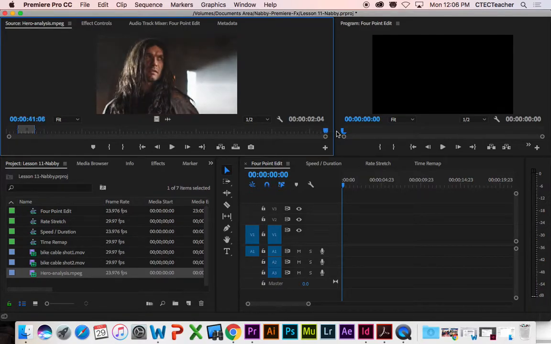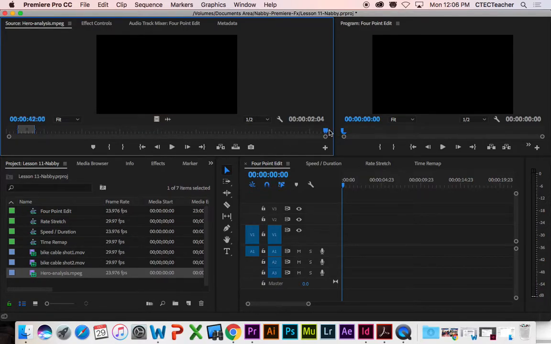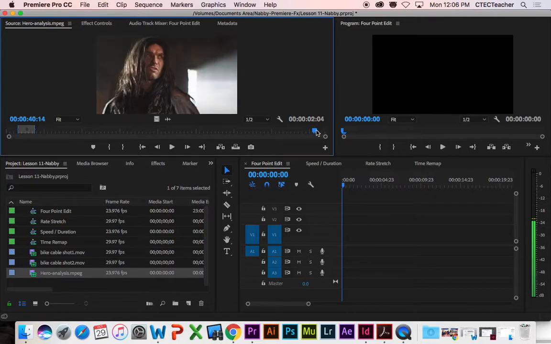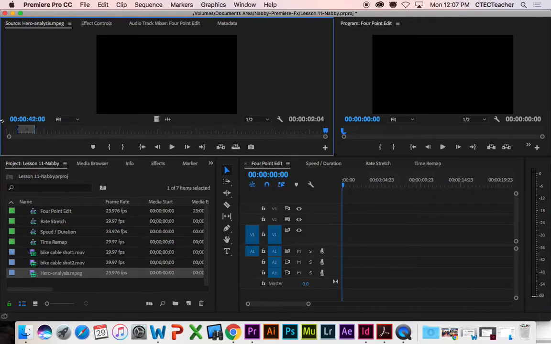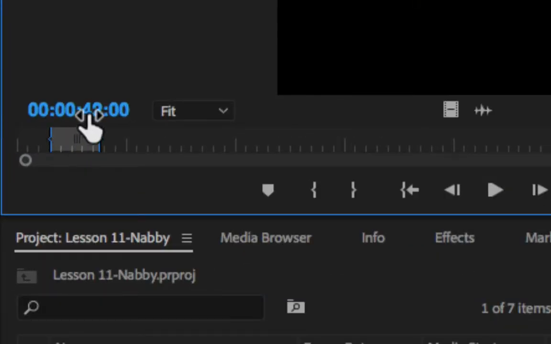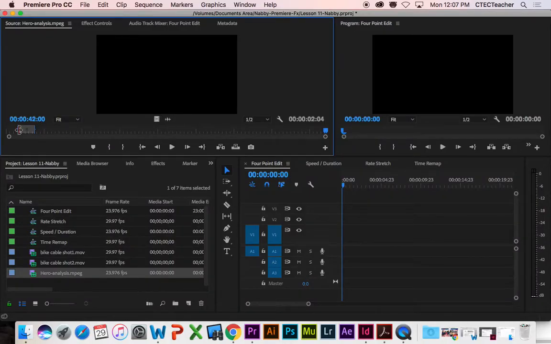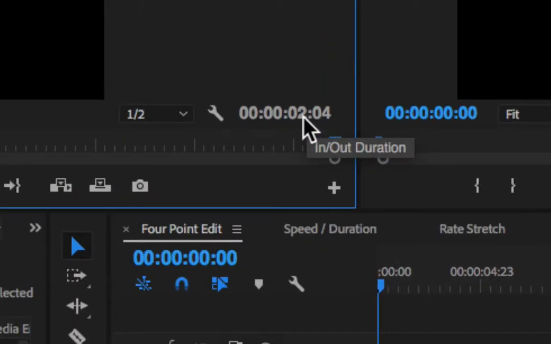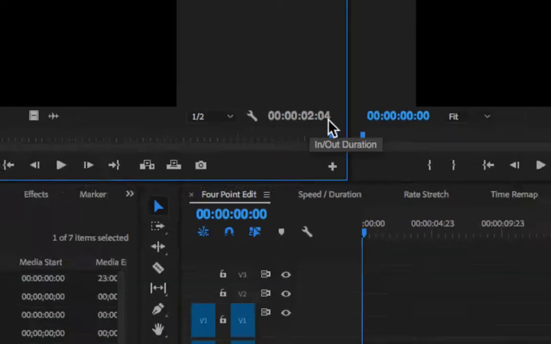What would the duration of the entire clip be? I just put my playhead at the end. That would be 42 seconds. But because I marked an in and an out, the measure over here is just the duration from in to out. So how long is that? 2 seconds and 4 frames.